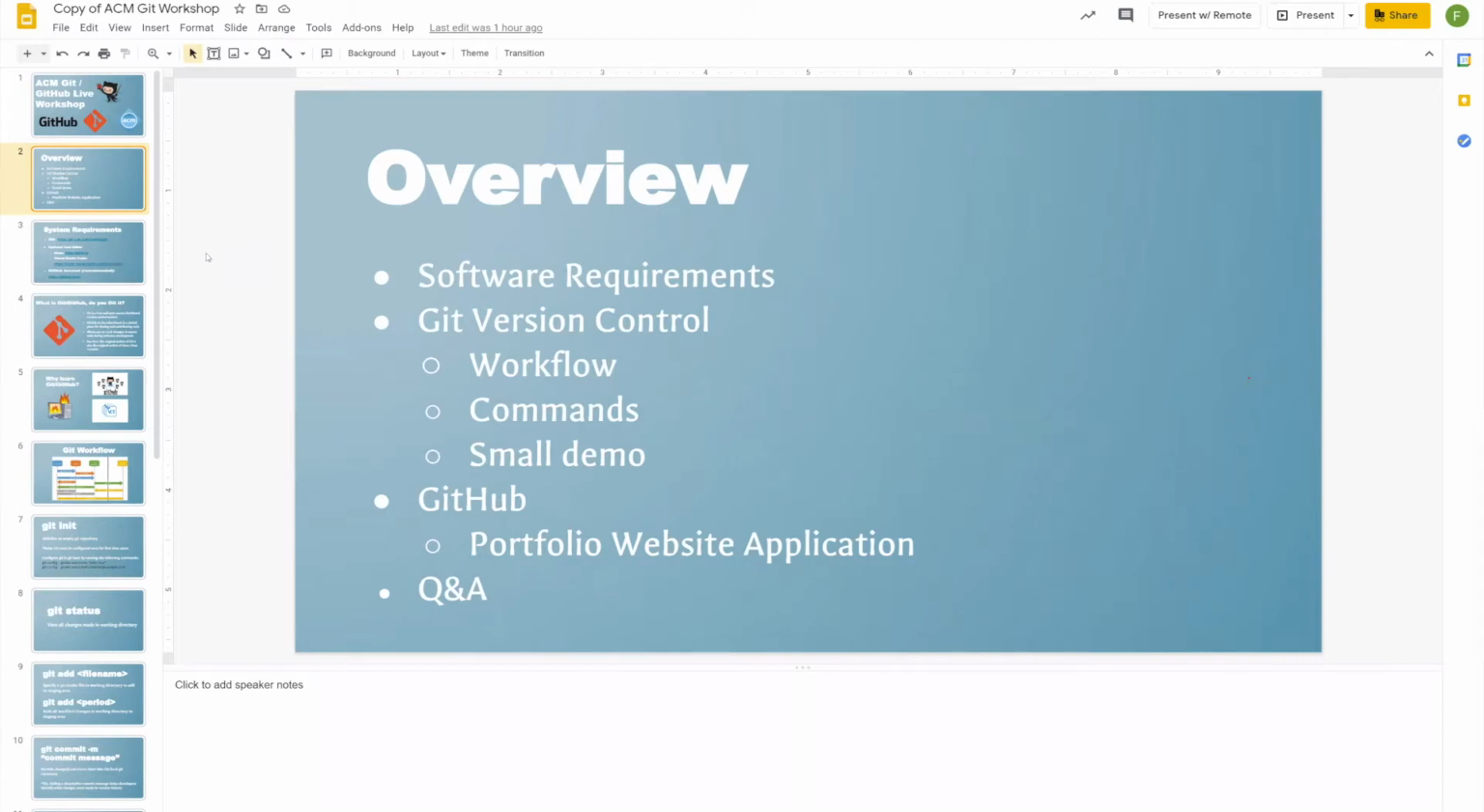All right, so we'll cover the software requirements for the overview, and we'll also explain Git version control and GitHub. We'll go over the portfolio website application at the end, and then we'll also have a Q&A. But if at any time you want to ask questions, please feel free to do so at any moment as I'm presenting. You can type it in the chat, or you can unmute yourself and ask your question.